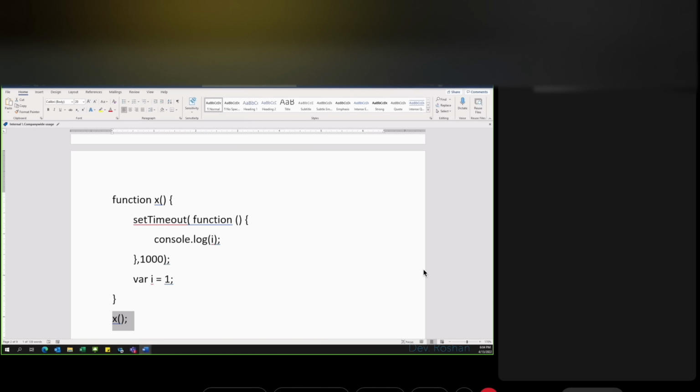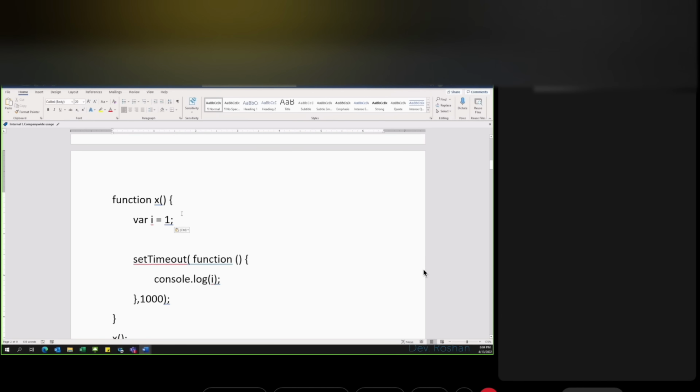Okay. So suppose I paste it up, whether it will work, but still it is outside that timeout. Yes, but then it will work. It will print 1. Fine.